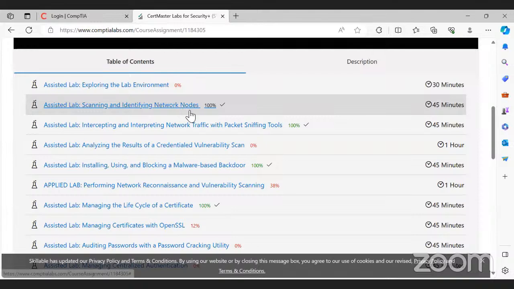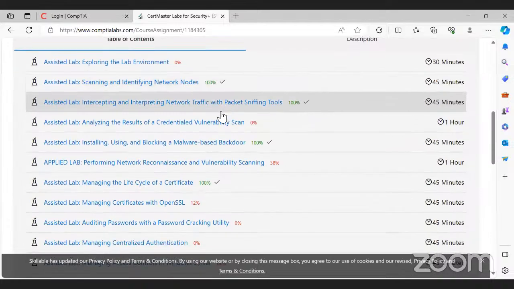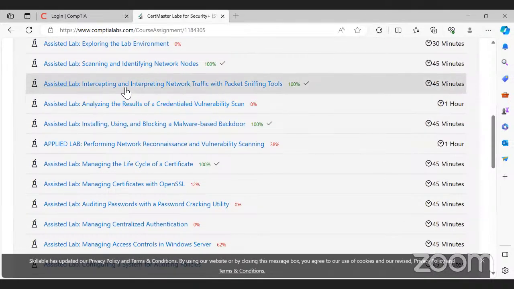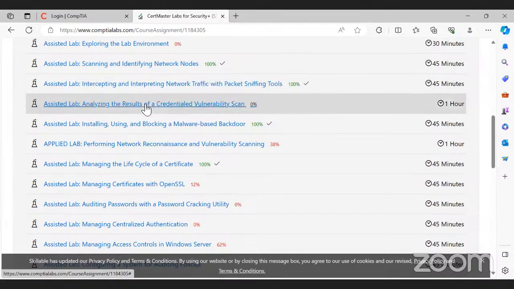Scanning and identifying network nodes. That has to do with performing reconnaissance. How do attackers scan devices in your environment, or you as a security professional also, get to know about devices? When you scan devices in your environment, you can detect the presence of an intruder or an attacker around. So if you go through, we have a lab that has to do with intercepting and interpreting network traffic. This has to do with the result of a credential vulnerability scan.